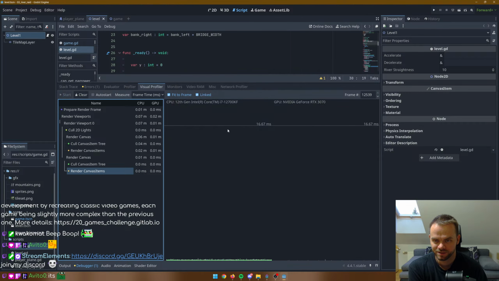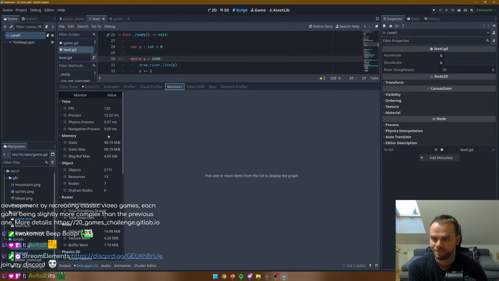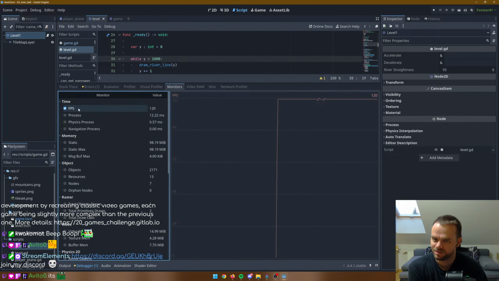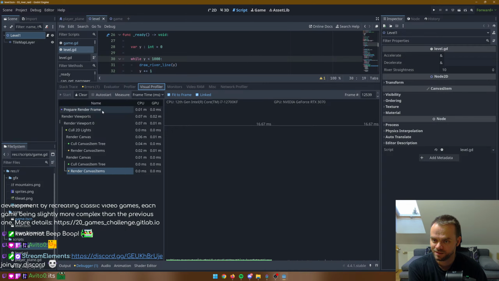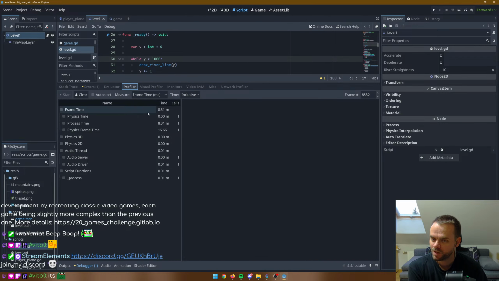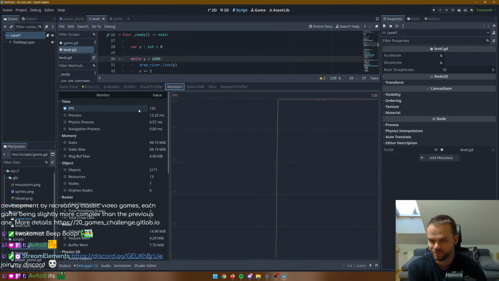But while we are generating that level, it's quite slow, I would say. Wait, was it? Okay, it was 120 FPS, but somehow... Oh no, the frame time is 8.3. Maybe the physics is always updated at 60 frames per second, even though the game has 120 FPS.